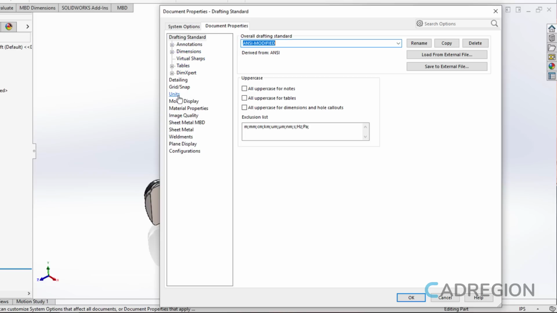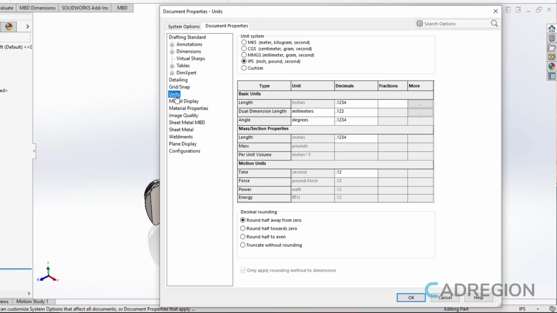Now, to change the units of the open document, I will activate the Units category. At the top of the window, in the Unit System area, we can see and select the units of the open document. At the moment, the selected units are the IPS, which means inches, pound, second, while the desired units are millimeter, gram, and seconds, so I will select the MMGS option.